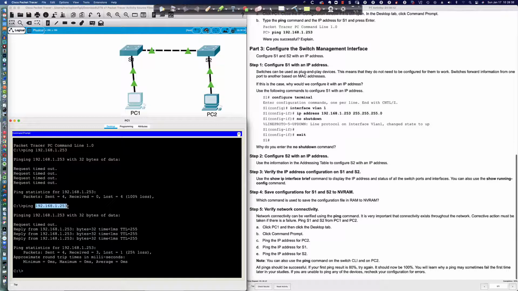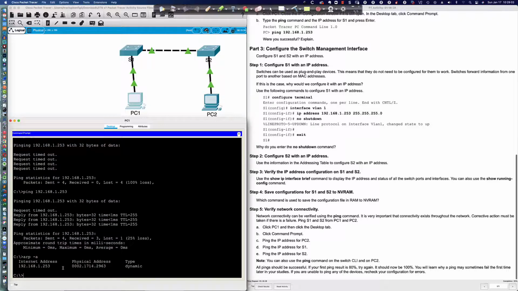And so I'll send an ARP packet out that basically says, hey, I'm trying to get to 192.168.1.253. Who owns this layer 3 address? If it's you, give me your layer 2 address so that I know how to get to you. In fact, if I say arp -a, you can see the physical address. That is the MAC address of the switch with that IP address.